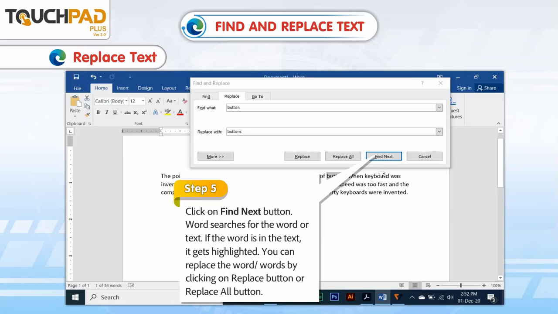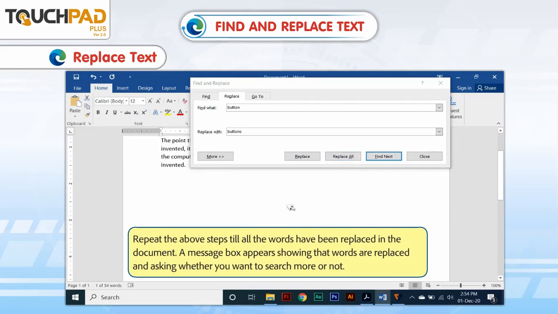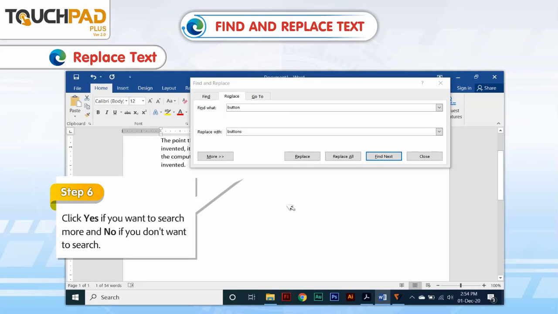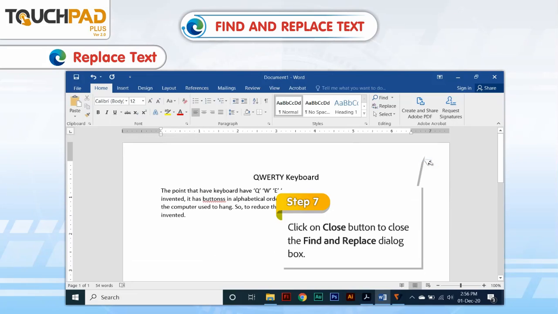Word searches for the word or text. If the word is in the text, it gets highlighted. You can replace the word or words by clicking on Replace button or Replace All button. Repeat the above steps till all the words have been replaced in the document. A message box appears showing that words are replaced and asking whether you want to search more or not. Step 6. Click Yes if you want to search more and No if you don't want to search. Step 7. Click on Close button to close the Find and Replace dialog box.